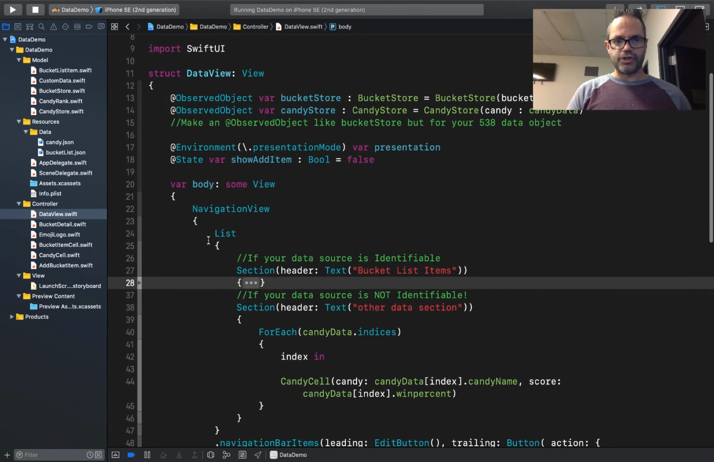All we have to do inside that navigation view, inside the section for my other data, in this case my candy section, is use a for each. But because it's not iterable on its own, I use candyData.indices, which uses the built-in index of the list we're working with. And I use the subscript notation, aka the square brackets, so I can get every individual value out of that array and publish an associated candy cell from the associated values.